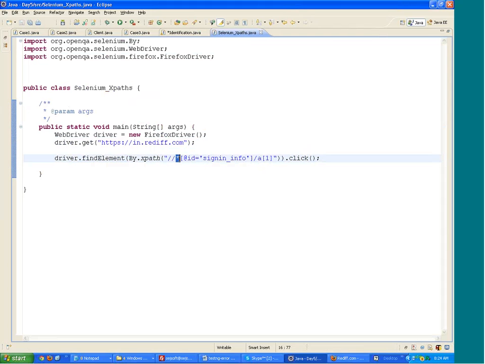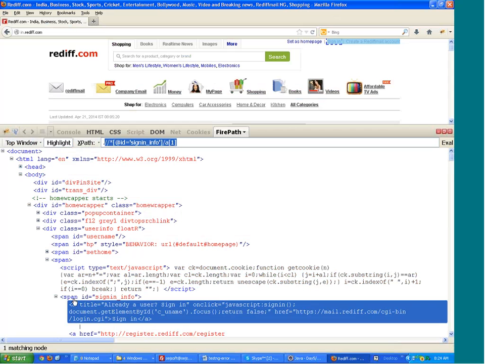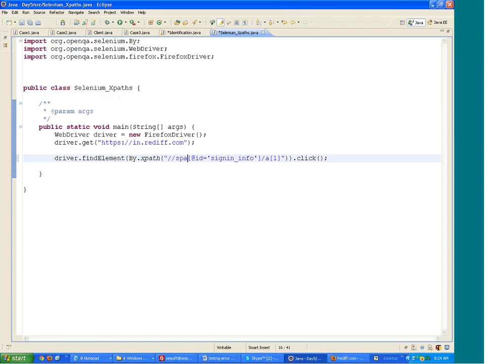It's up to you whether you want to keep the star over here or if you want to give the tag name. The tag name is span. Span is having the ID sign in info. I prefer giving the tag name. It actually makes it more accurate. So you click on it. So if you run this code, this will work.